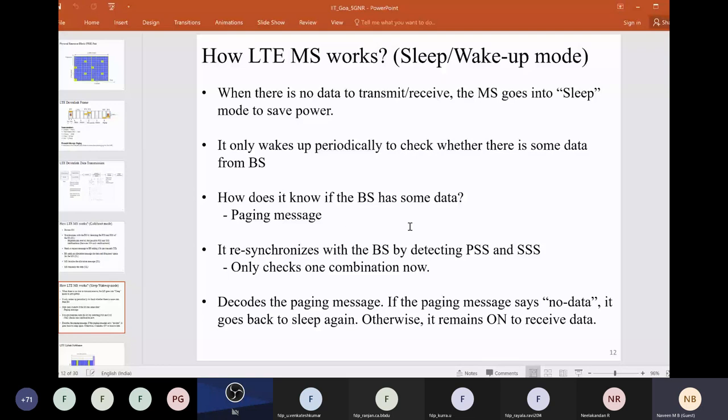Basically, imagine if you didn't have this sleep and wake up mode, believe me, your battery wouldn't have lasted even 1 hour if you are using 4G. Because if your radio is on for a continuous amount of time, the amount of power it drains is very huge.